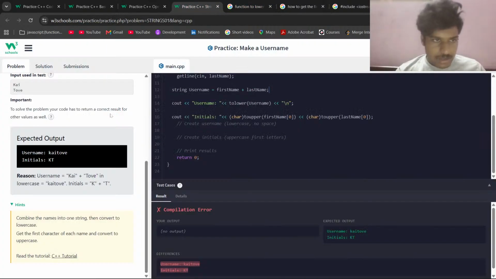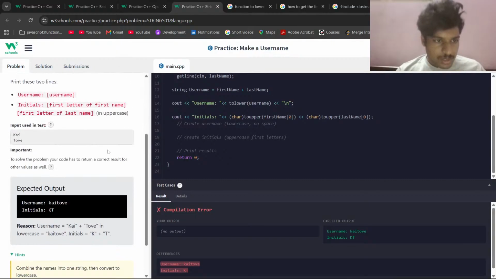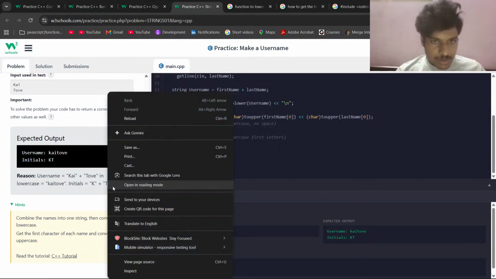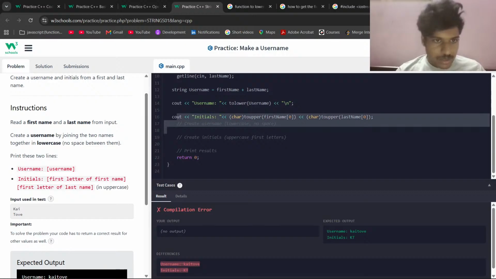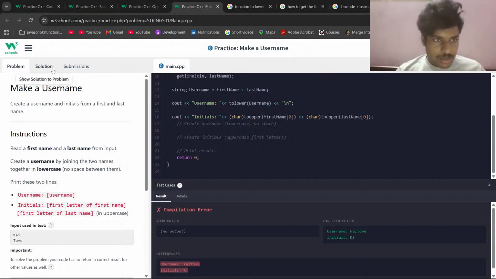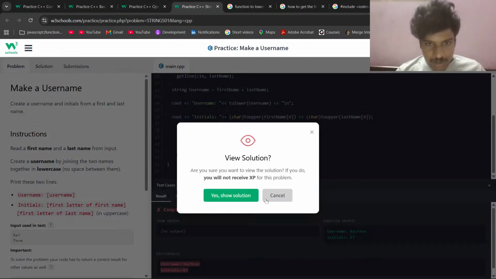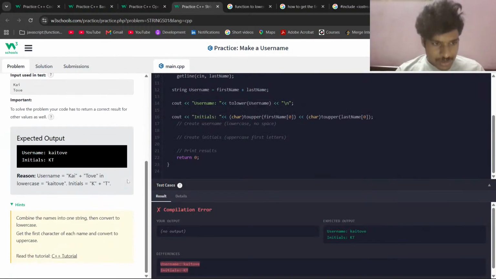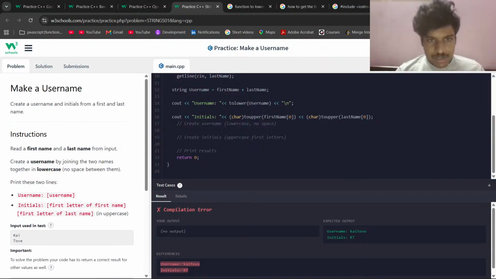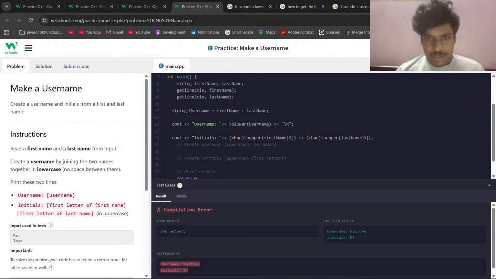Let's just check the solution. I think that's better because I'm not sure what we should do exactly here, because they've not mentioned that you cannot use anything or can use the function. It's quite interesting. Let's see the solution for this one. Not receive XP. Oh, okay. All right. Do we have to do that? Okay, let's try some more time. Let's try doing this.